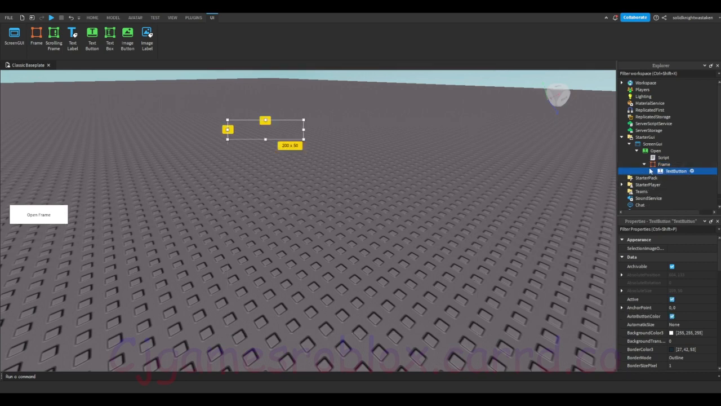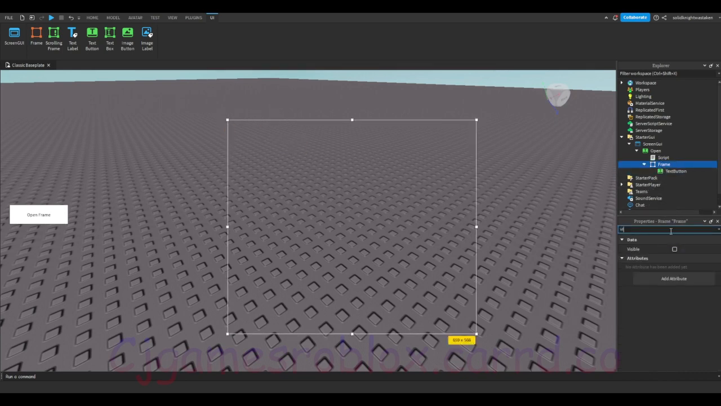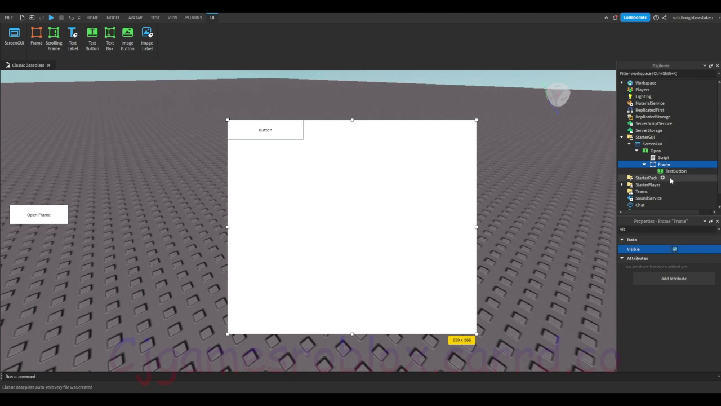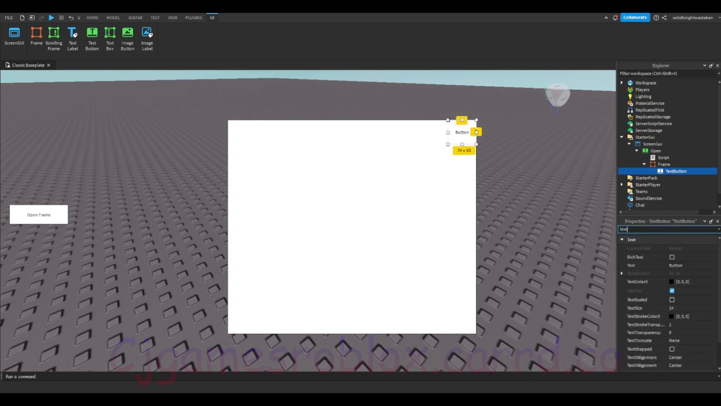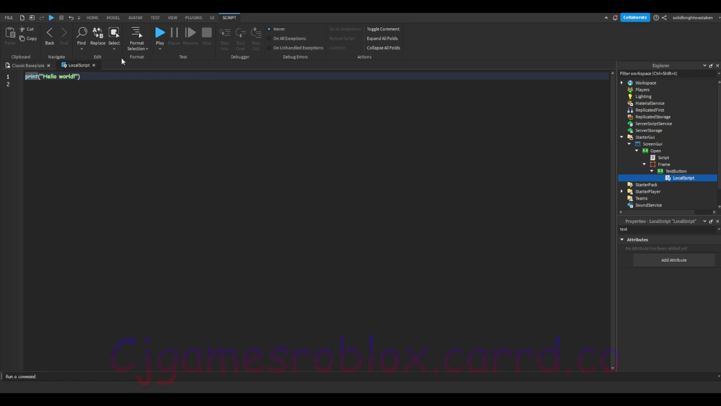We're going to make the frame visible while we're editing this. So this is our text button right here. We're going to move it to the very side, just like this. And we're going to make the text, instead of button, we're going to make the text X. So it's kind of like exit. Now after that, what we're going to want to do is give our text button a script. Oh, whoops, we don't want a local script.